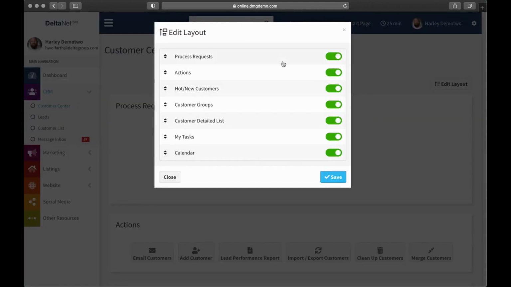So if I wanted to remove one, let's say process requests, for example, though generally very important, maybe based on your company settings, new requests from customers are processed automatically, in which case this section wouldn't be relevant to you. So I can just click that toggle, and that turns the section off.